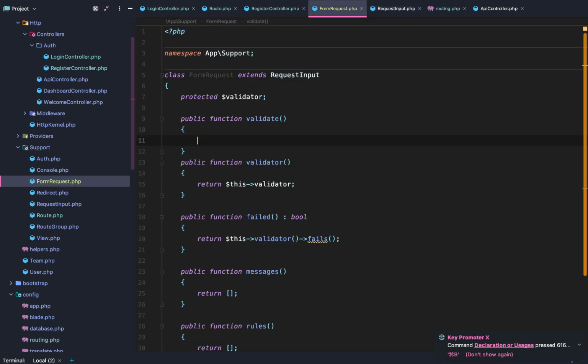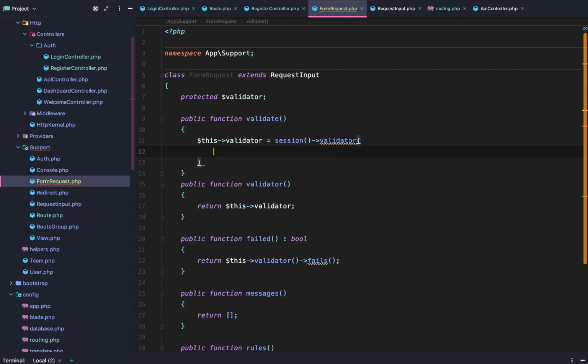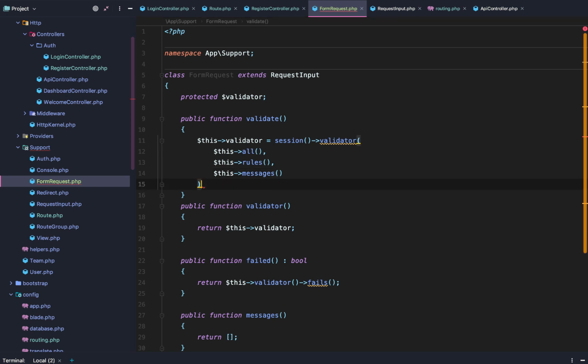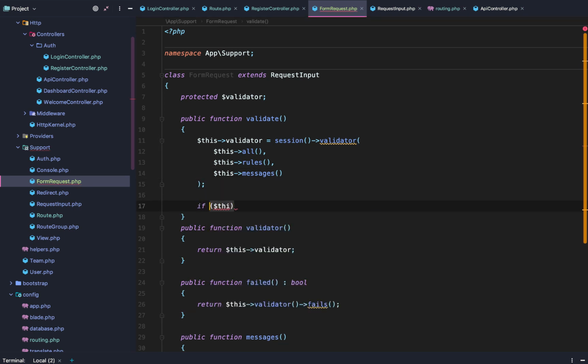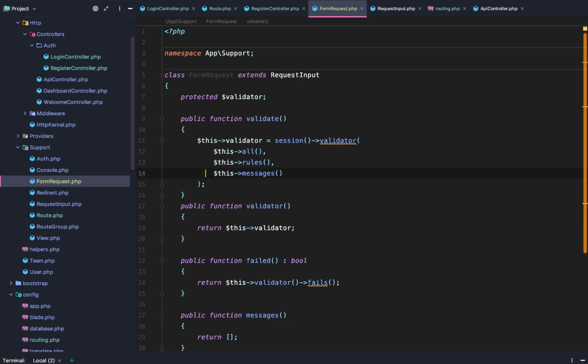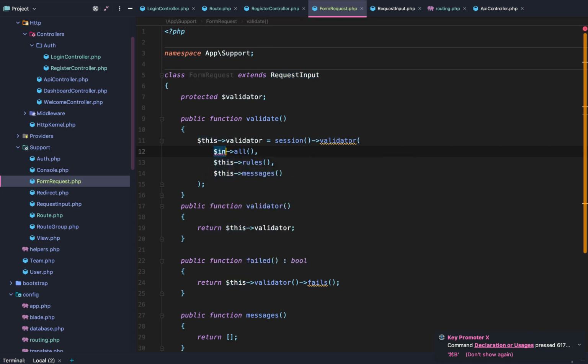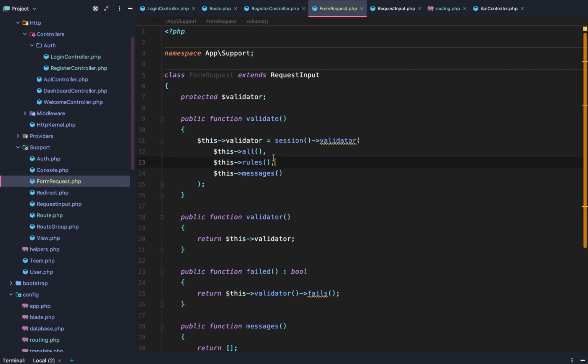So all we're doing is saying, okay, this validator is going to equal the session validator. Then we're going to pass it all of our current input, then all of our rules, then all of our messages. After that, we'll say if, and we won't even do anything after that. So now we have this set up, right? We have session validator is going to be this input, because again, we're extending from request input. So normally we would inject that and then do input all. Well, instead, because we're extending from it, we're not doing input all, instead we're doing this all. Then we're just appending onto that request input object, and we're saying, okay, we're going to add our rules and our validation messages if we fail.